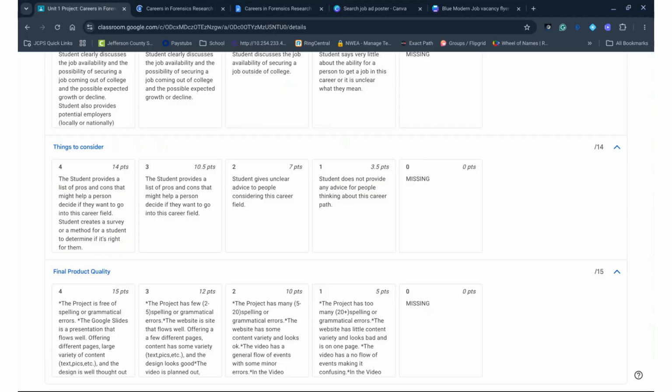So whatever your presentation is, make sure you're doing spell check on it. Check for spelling and grammatical errors. Make sure that it has a variety of pictures, text, things like that. It needs to be colorful and it needs to be engaging, but it also needs to be in a way that I can understand it.